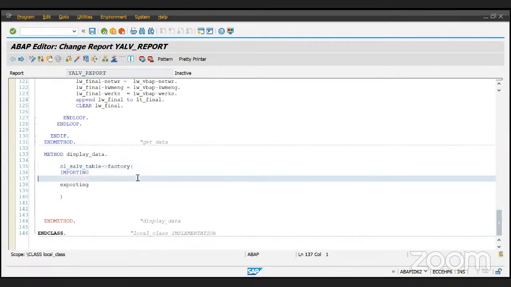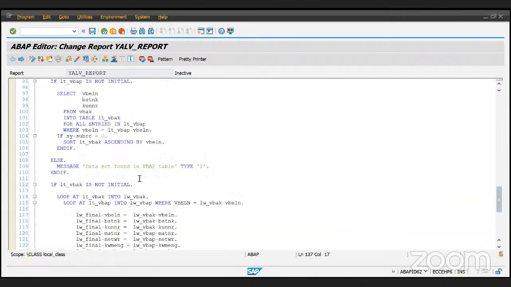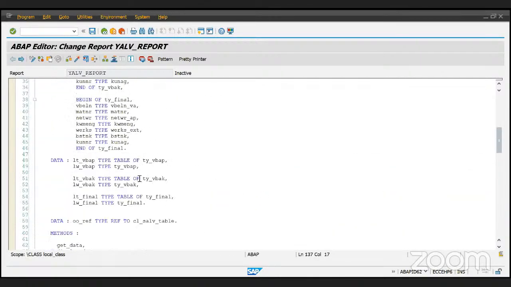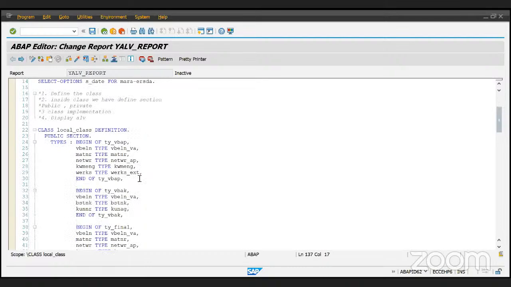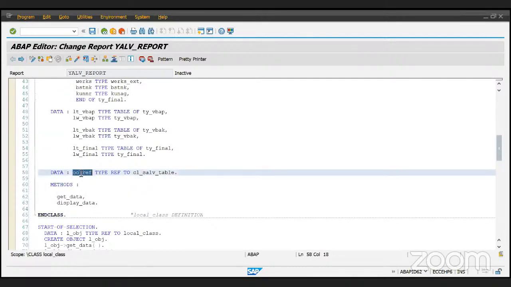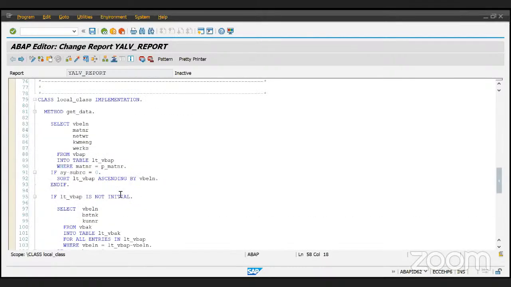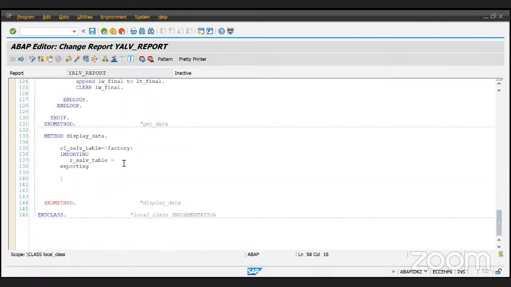Here we are not getting it, but if I call it from the pattern, it will come automatically. And now what's the object for this RSALV table? We have already created an object for it at the top. If I go here, see, the OO reference. So this will be passed to that parameter. Okay, so that is done.